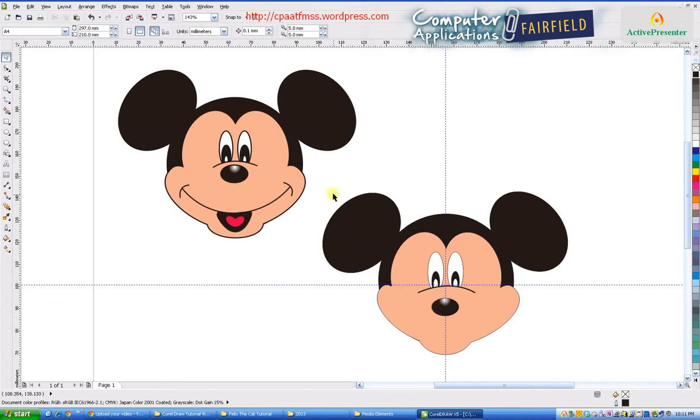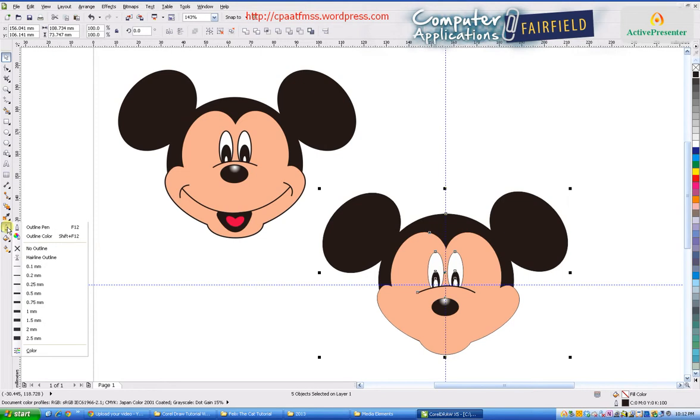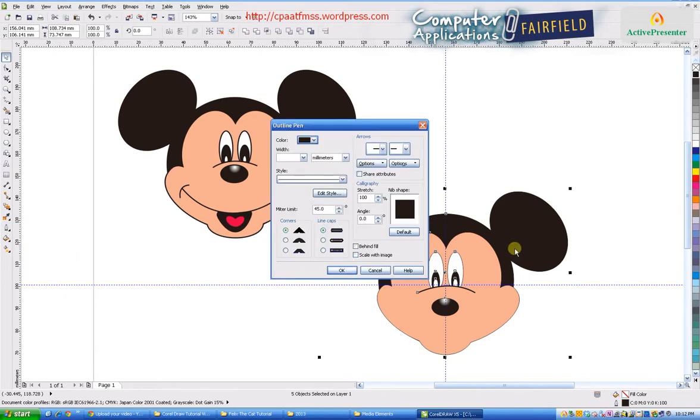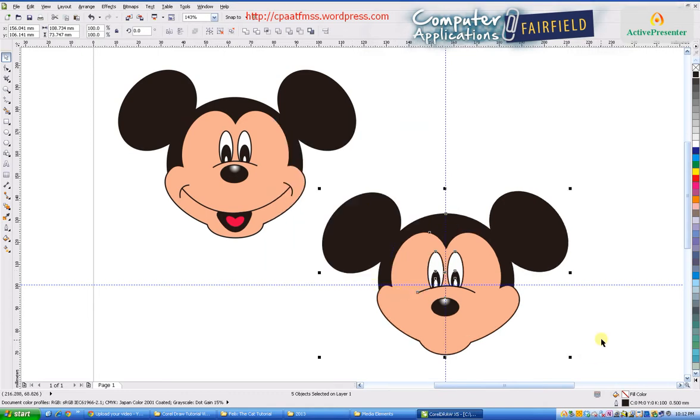To do that, we will first select the entire object, go to the outline pen tool, click on outline pen, change the width to 0.5 and click OK.